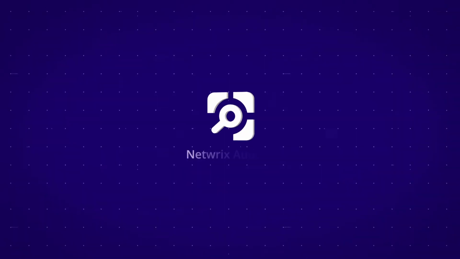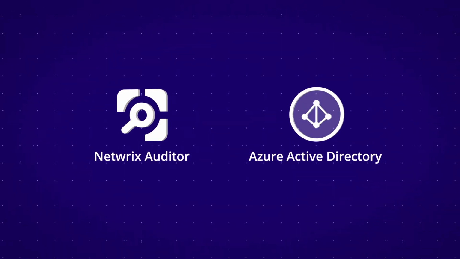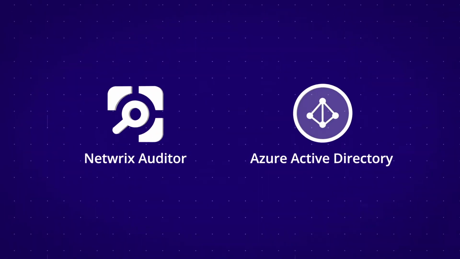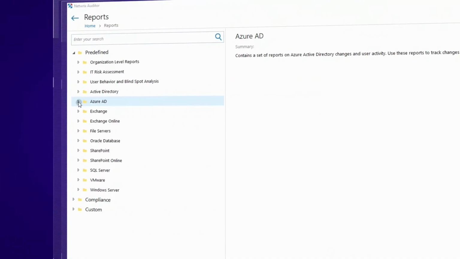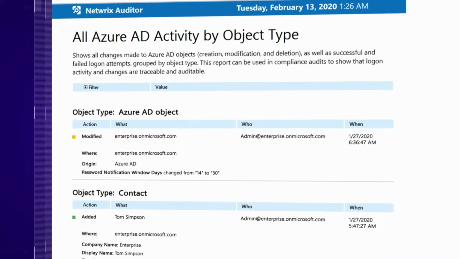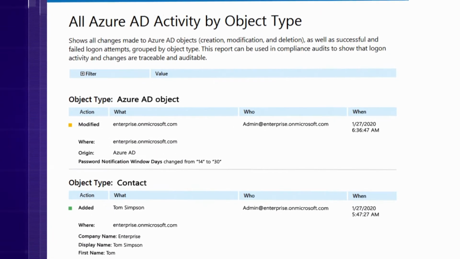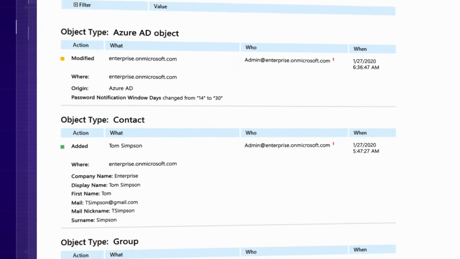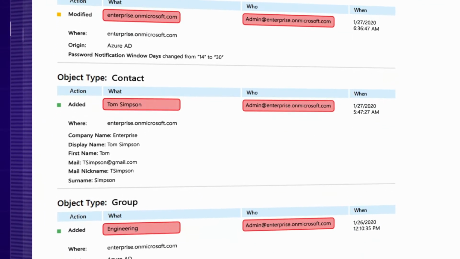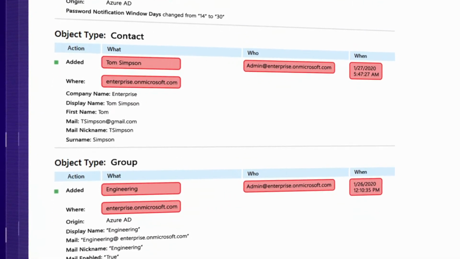Meet Netwrix Auditor for Azure AD. This application maximizes visibility into what's happening in your Azure Active Directory. Stay on top of changes, whether they were made in Azure AD or your on-premises AD, with easy-to-use reports that deliver the critical details about who made a change, what was changed, and when and where each change occurred.